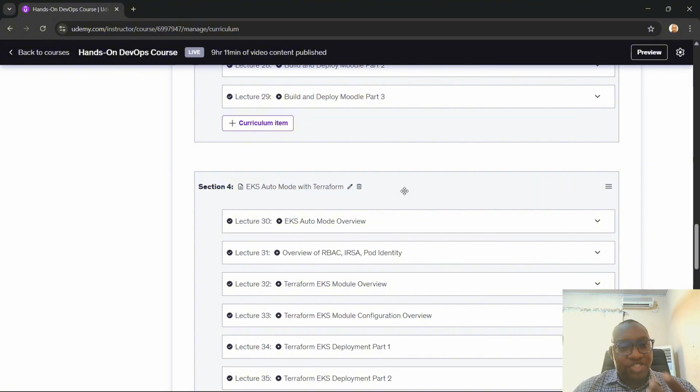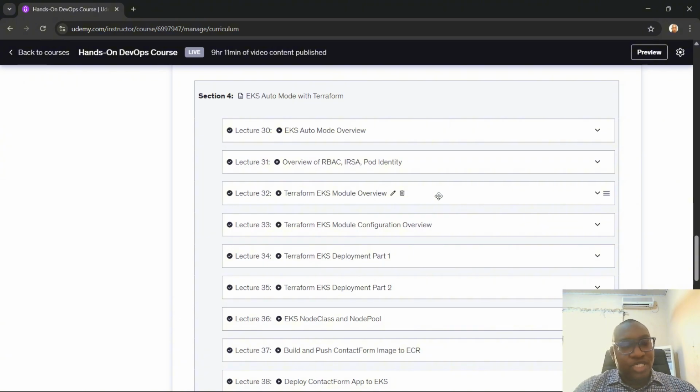And of course, in section 4, we talk about the EKS Auto Mode as well. We talked about EKS, how we can leverage Auto Mode. And of course, in this fourth section, we talk about node class and node pool, which is how you can set up custom nodes in EKS Auto Mode, right? Instead of leveraging the general purpose node that comes with it by default.